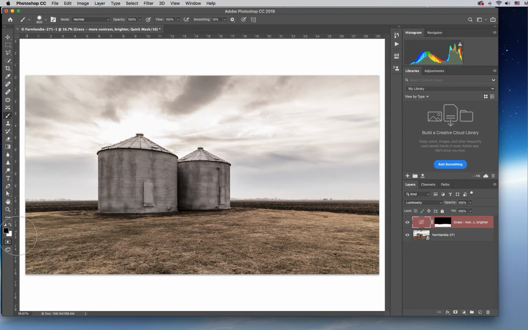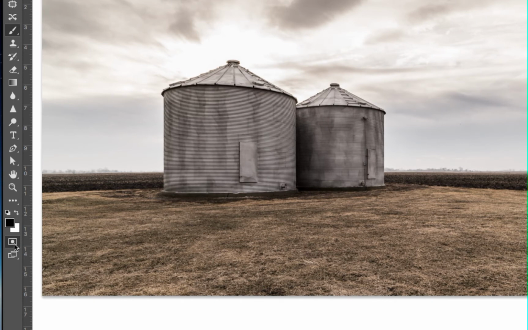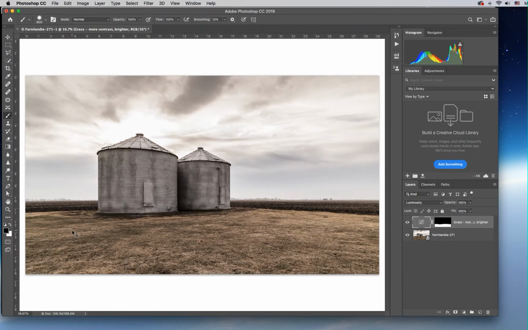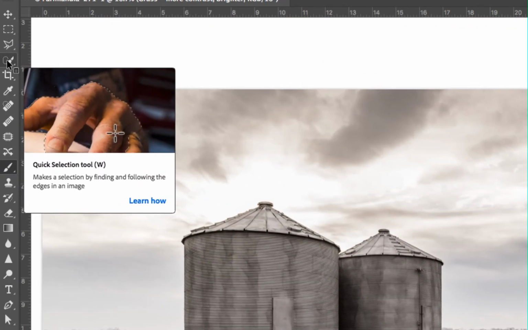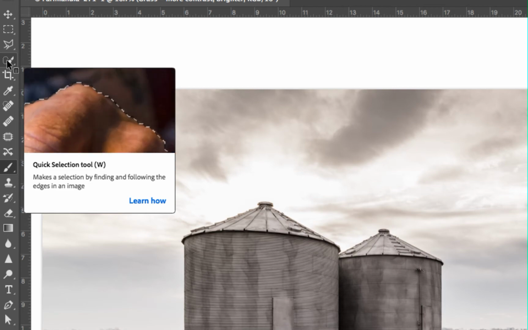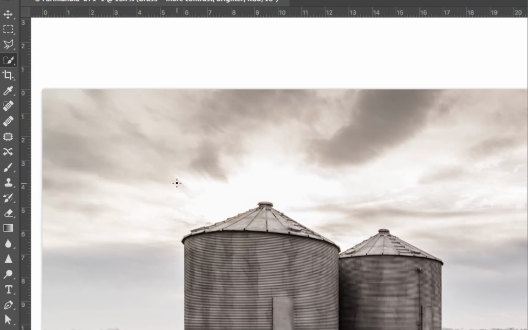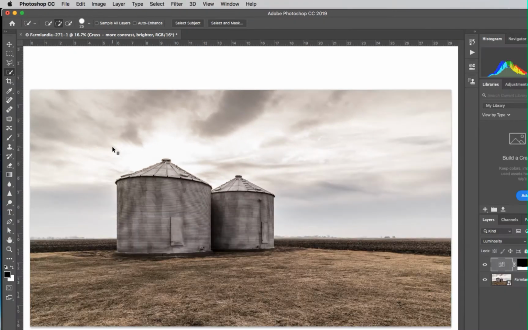Now, before I start working and before you start working, make sure that you are not in the quick selection mode or quick mask mode again. So I'm going to click that to exit that quick mask mode. What I'm going to get instead is a tool called the quick selection tool, and that's about the 4th tool down on your toolbar. Quick selection tool, I'm going to activate that tool, and let's back out a little bit.